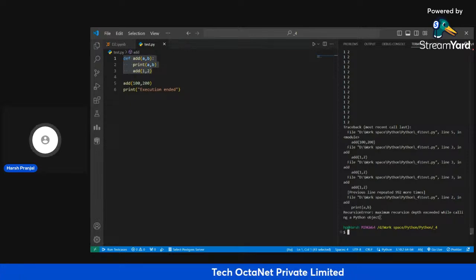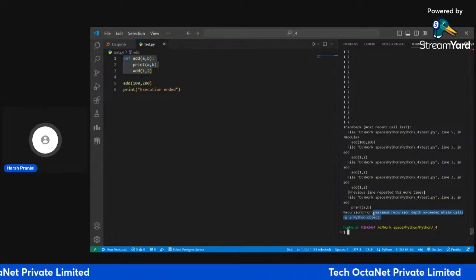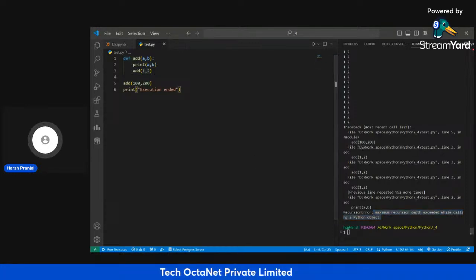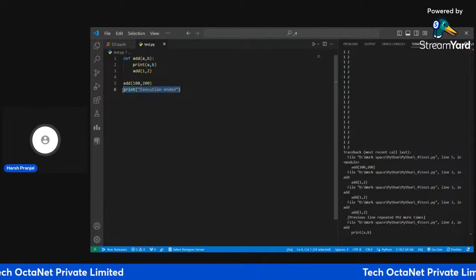Yeah, maximum recursion depth is reached. It means that my RAM memory is full. That's why the operating system will kill this particular program, right? So there is no trace of printing or executing this particular line.